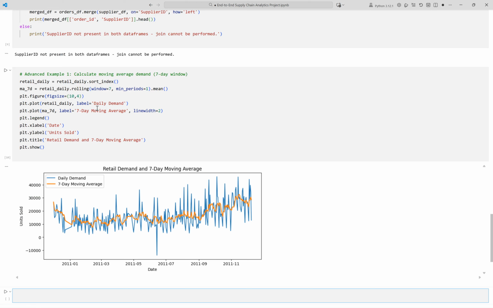Notice how the moving average line is less volatile, making it easier to identify demand patterns over time, which is crucial for reliable supply planning. The consistent date index ensures accurate windowing and trend analysis in the time series data. Practice: try different window sizes for the moving average and note the business impact.